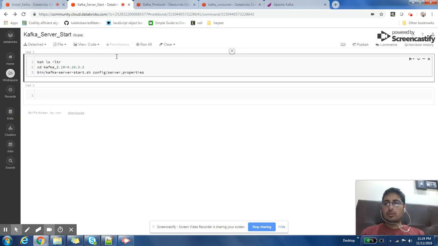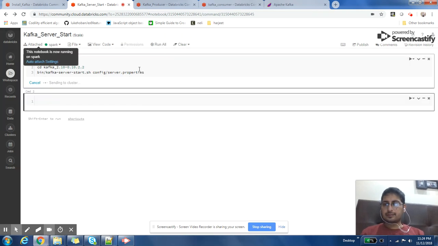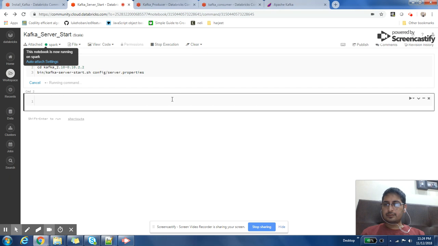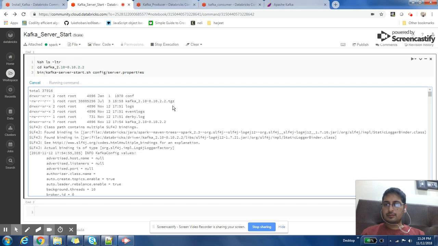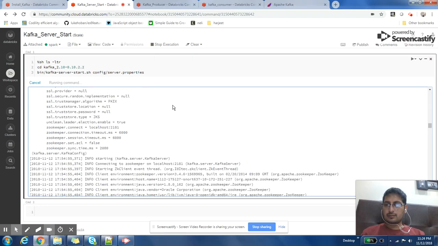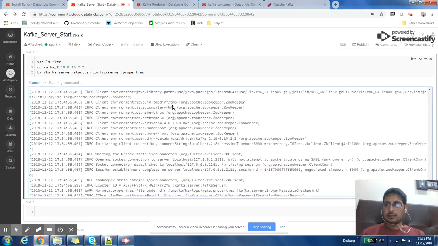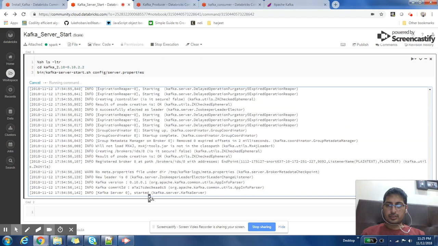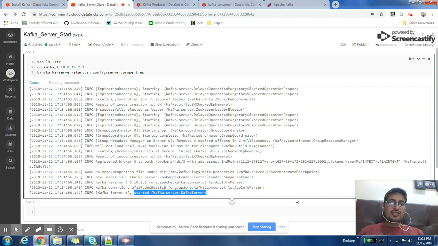Now let us start the Kafka server. Okay, looks like the Kafka server is also started. Yes, Kafka server is started. Cool. So this was the installation of Kafka. I know it was very simple. That's the beauty of things which are used in a Linux environment.